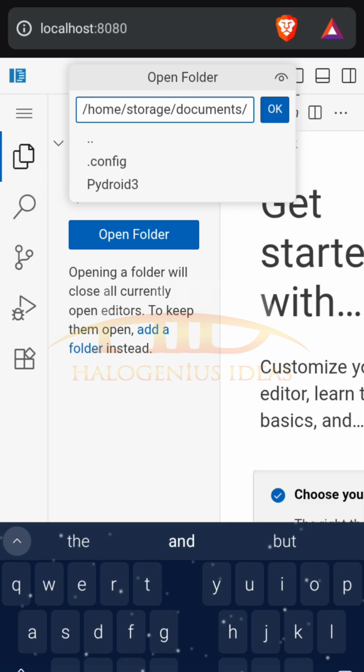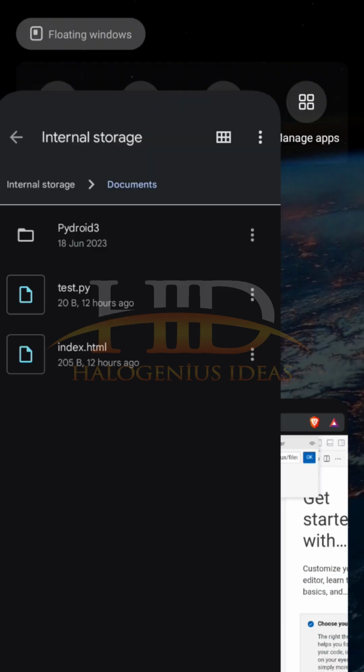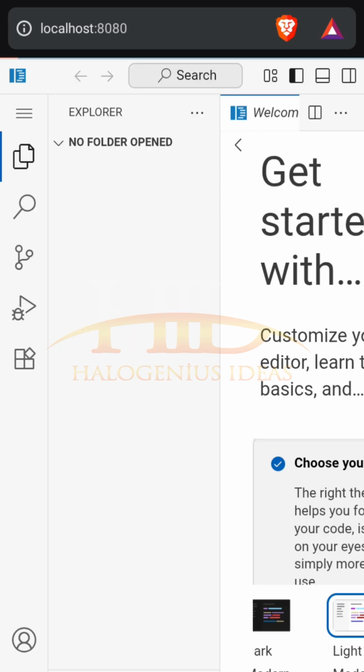So now I've selected documents, and you can see that Pydroid 3 is a folder that I have over here. Everything I want to do is in this particular folder. I can just say okay.